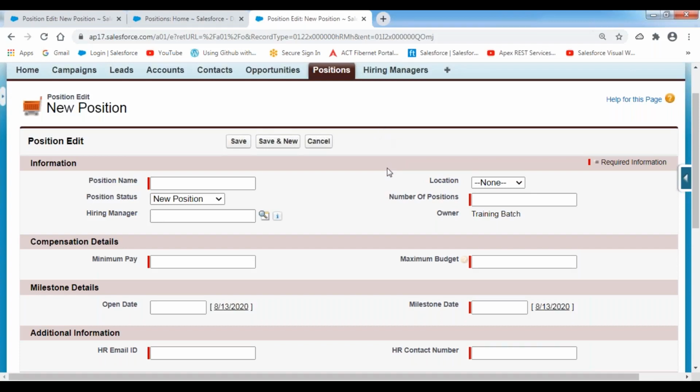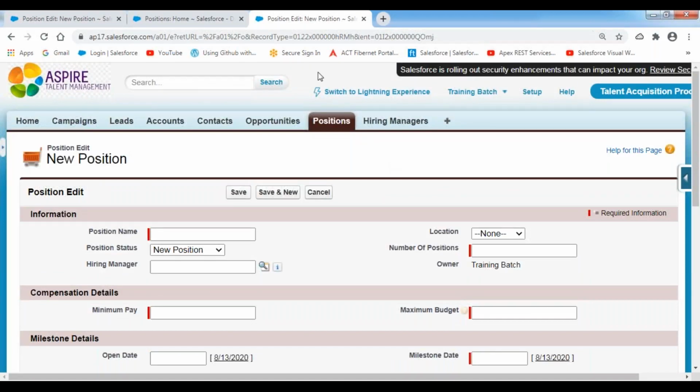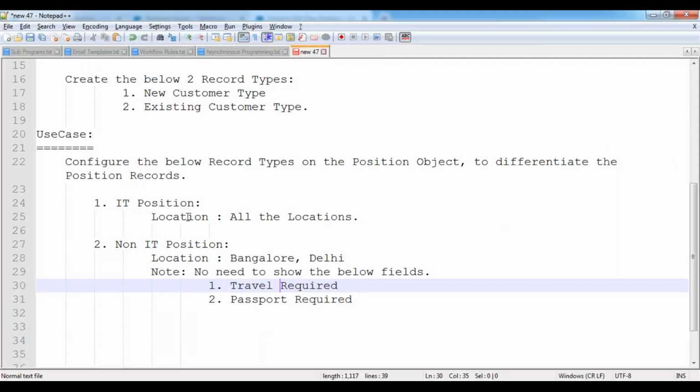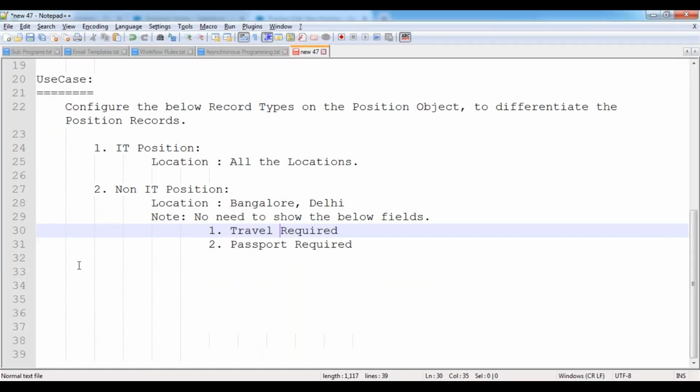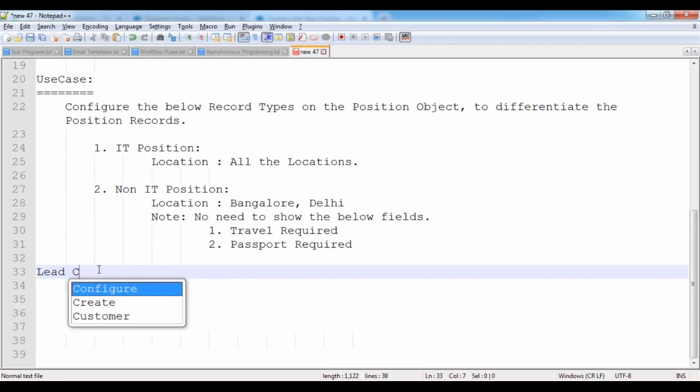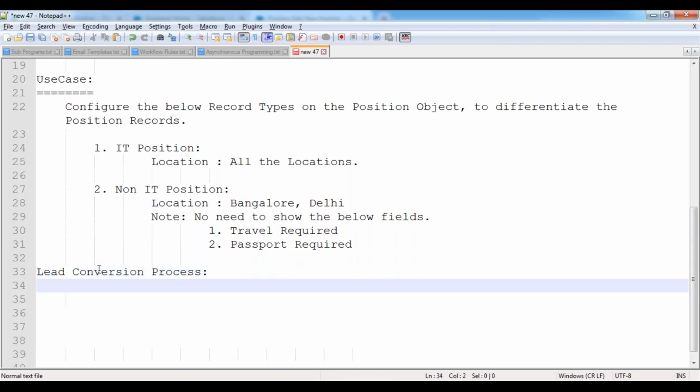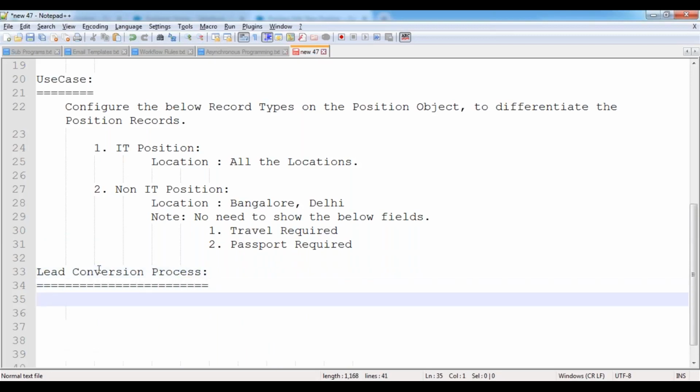Okay, so this is the concept of record types, and tomorrow we'll see a new feature called the lead conversion process. For security, we have spent almost 12 sessions. Security is a big topic. Remaining topics are very, very small. One session, two sessions, three sessions like that, max.